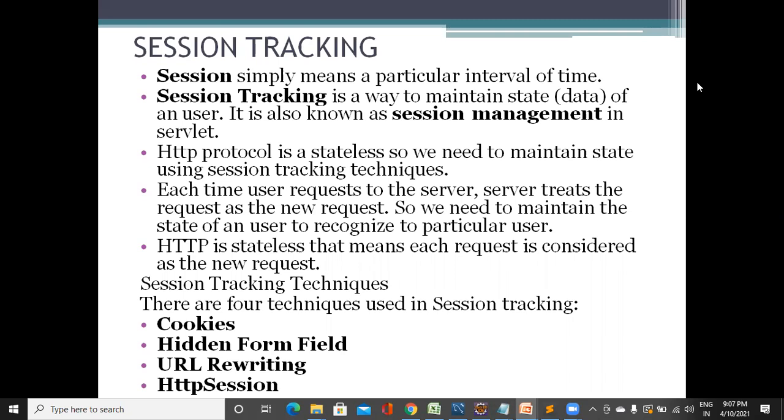Then what are the session tracking techniques you are having? There are four session tracking techniques. The first one is cookies, then hidden form field, URL rewriting, and HTTP session. Now I'll explain you in detail.